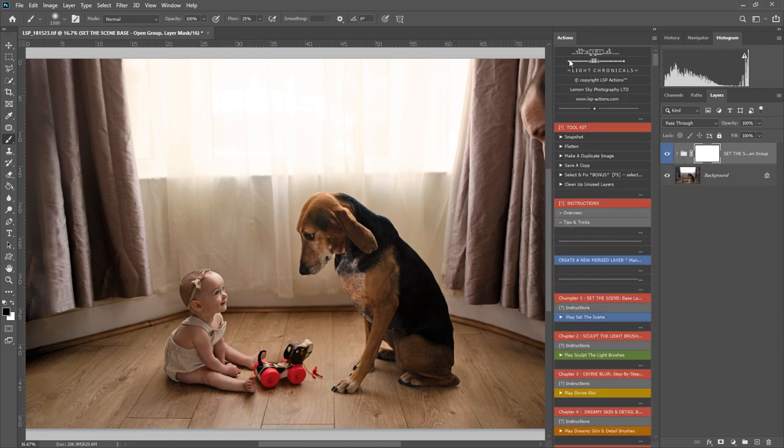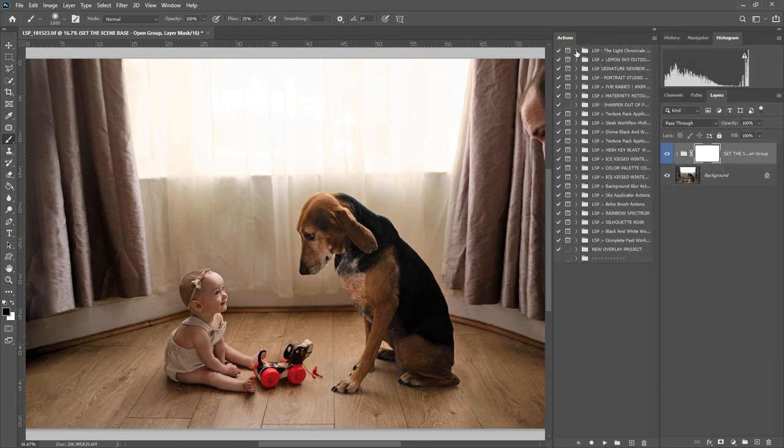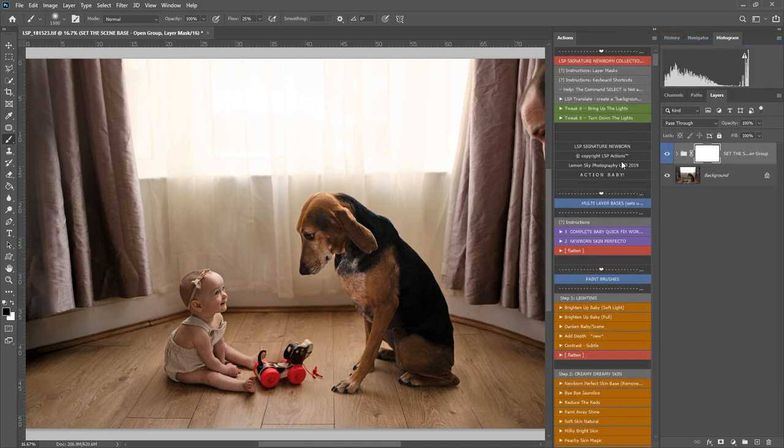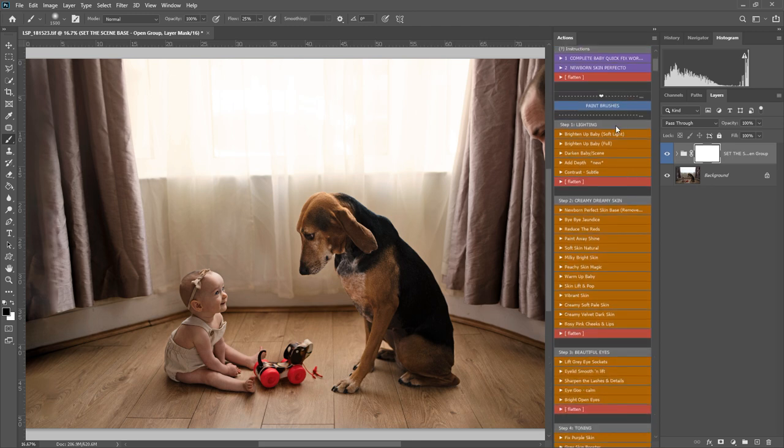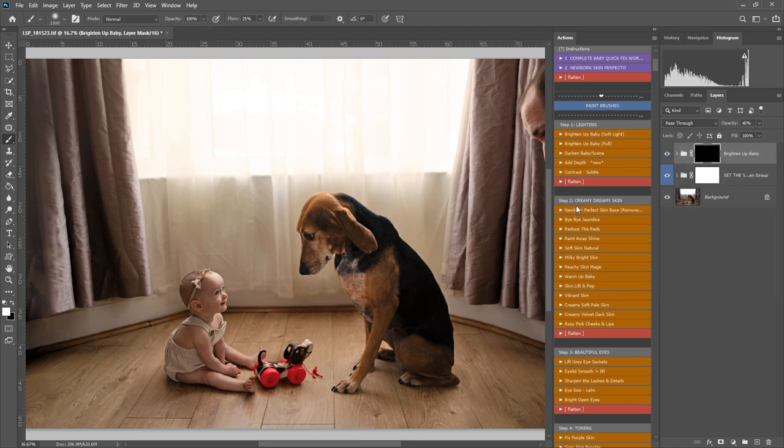This set is the LSP Light Chronicles Photoshop Action Suite. You may have the Signature Newborn, Portrait Studio Vogue, Fur Babies Maternity. It's the same for all of them. You can simply click the set you want, for example, Signature Newborn, drag it to the top, hit button mode, and you will see the newborn actions have now appeared. So I've just clicked Brighten Up Baby Soft Light. This is a paint on action. It has a black layer mask, so I can just paint this on with a brush.